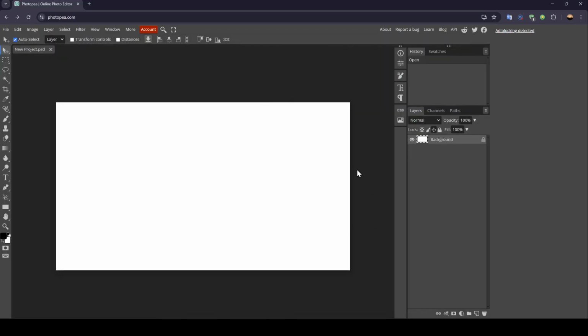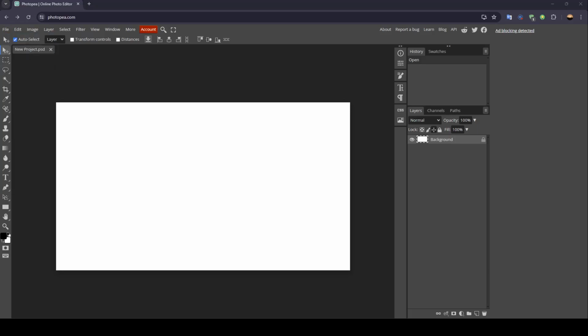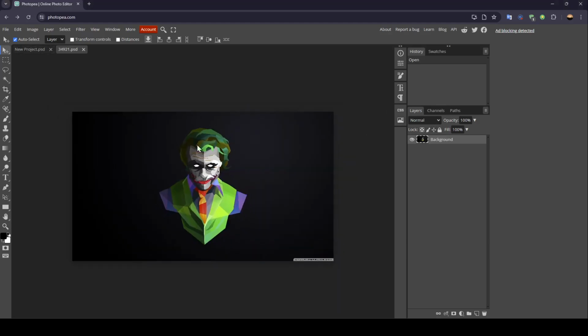Once you're here, as you can see, guys, here on the left side of your screen, you're going to find all of the tools that you would need in order to customize your image. So right now, firstly, I'm going to add or open an image from my computer. For example, I'm going to add this one.